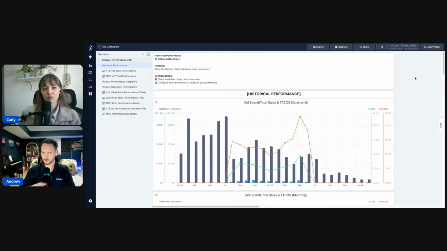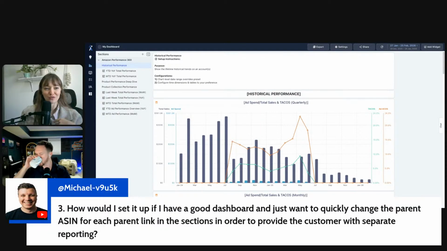But more questions. What you got? Yeah, actually piggybacking on that, Michael had a few questions here. I'm going to go newest to oldest, but he actually had a question similar to that. He's got a good dashboard. He likes it, but he wants to duplicate it and just change the parent ASIN. So how would that look? What would that process be like?